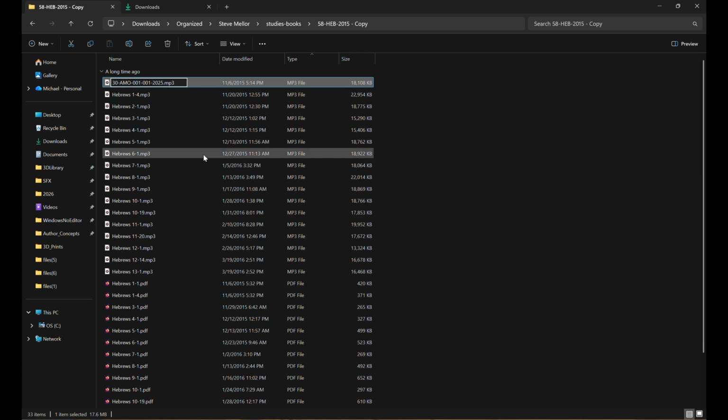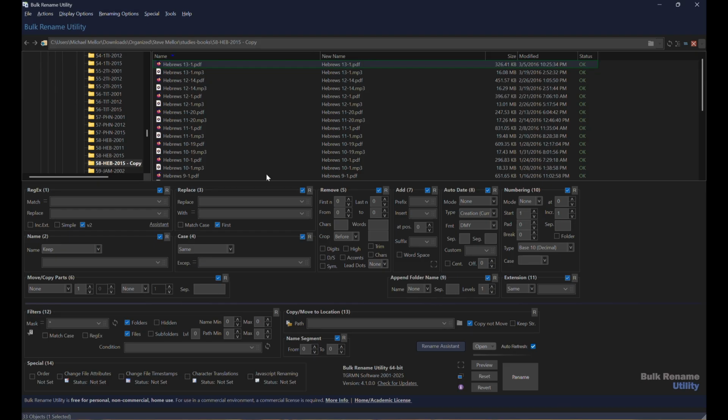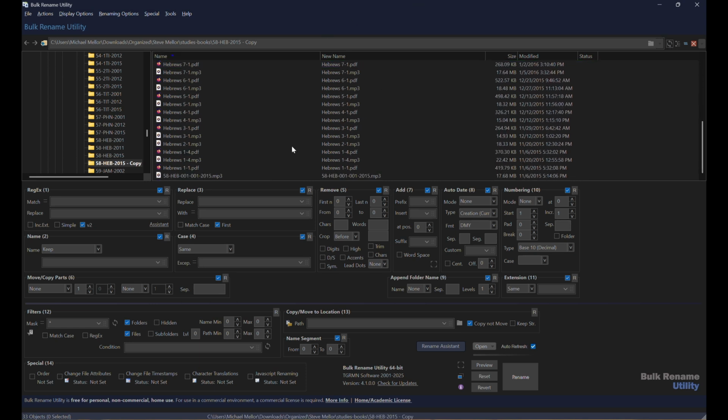So this is the year 2015, starting from chapter 1, verse 1, and HEB is the abbreviation, and 58 is the book number. So now, if I go back to Bulk Rename Utility, I can use this as a reference for what the rest of them are supposed to look like. So I can see it at the bottom here.